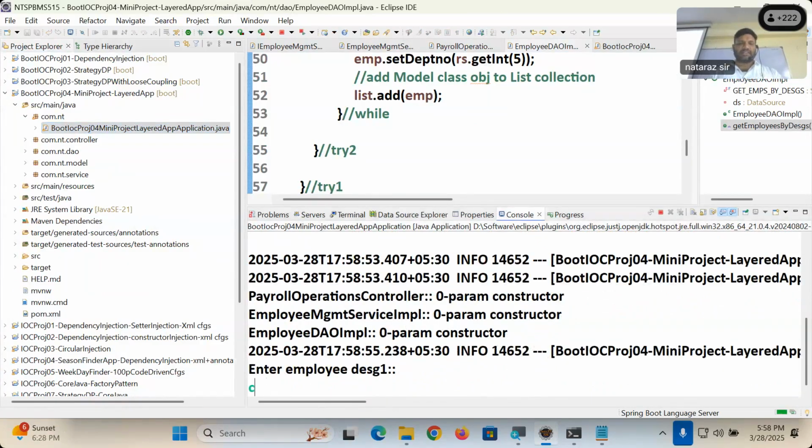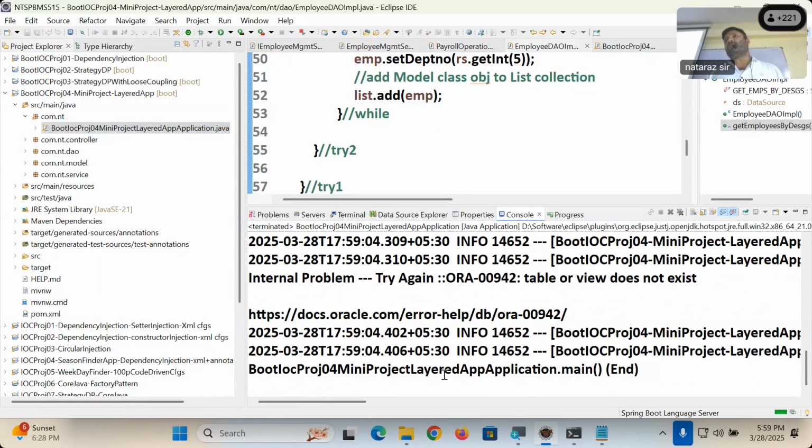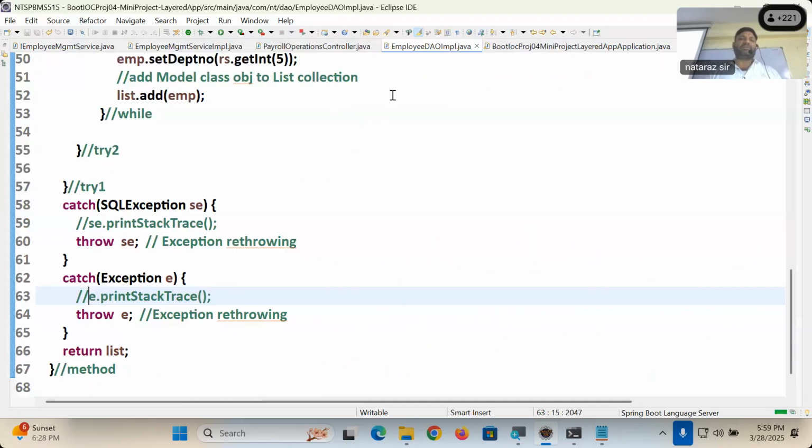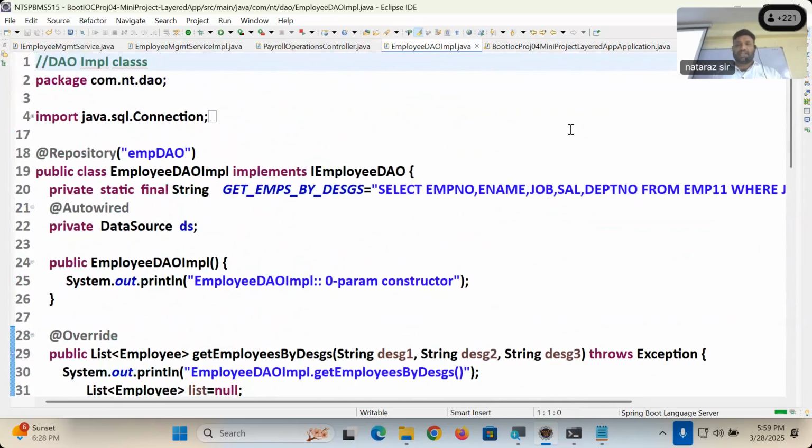Designation 1, what is there? Clerk, manager. And what is there? Salesman. Internal problem, try again. Any red marks coming or not? No. Because we kept print stack trace, a detailed error message has come. If you don't keep it, you don't get it. Sir, why is the exception coming? Simple reason. I have given the wrong table name. Let me correct it.